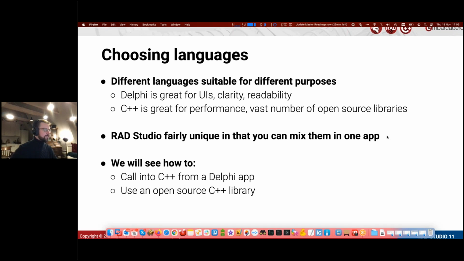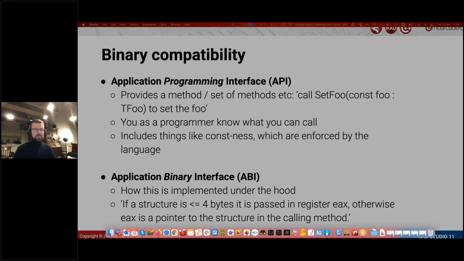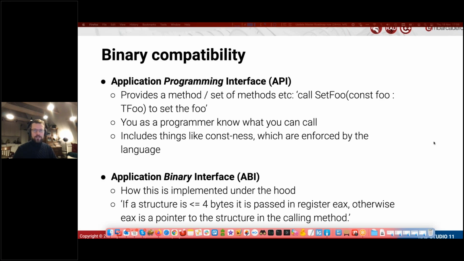Yeah, we just went through a wonderful slide on choosing languages with different languages suitable for different purposes, and the slide just said that we're going to see how to call into C++ from a Delphi app. This slide I think is really key though, and so I'm glad that we have the slide visible for this. Look, the key with calling between languages is binary compatibility, and that takes a few forms. There's object file compatibility.